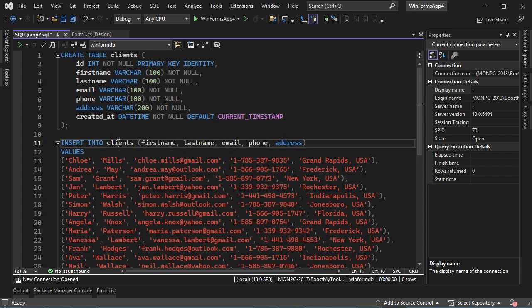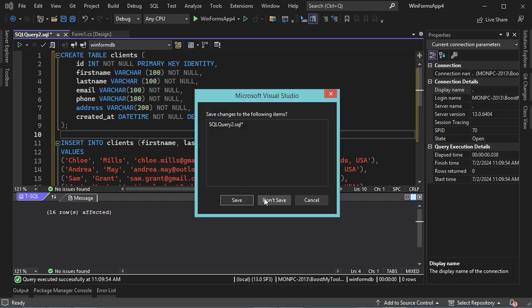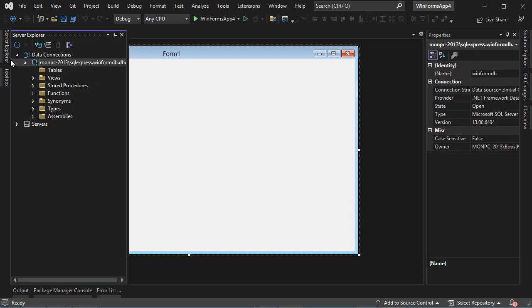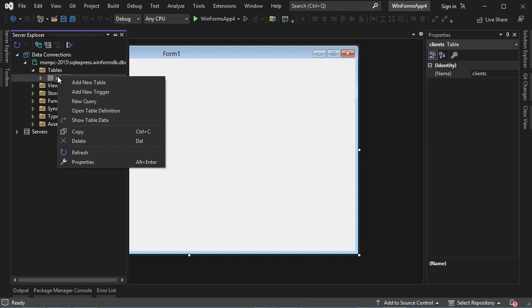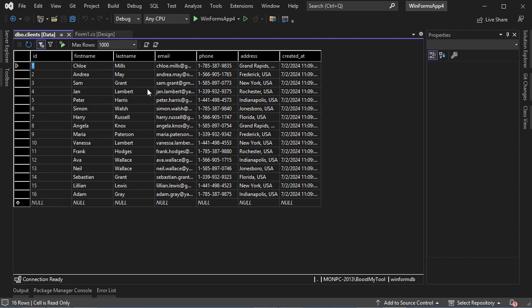Then we will insert into the client's table, we will insert the first name, last name, email, phone, and address. And these are the data that we will add into this table. So now to execute these two queries, we can use this button. And here we can see that 16 rows have been added. So we can close this window. And to see the table data, we can go back to the connection and let's refresh the connection first. So here we can see that we have this new table, and to see the data, we can click on Show Table Data. And we have these data.